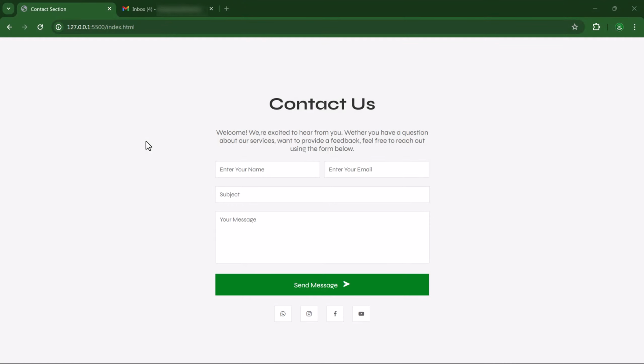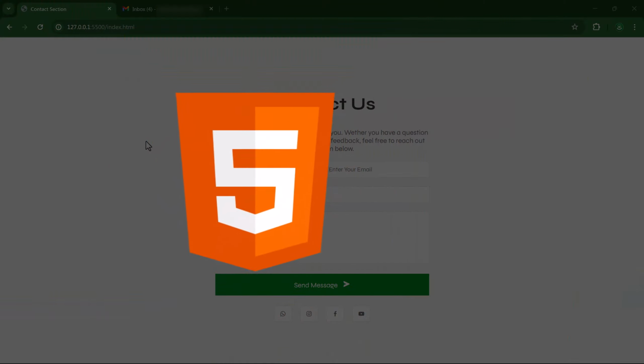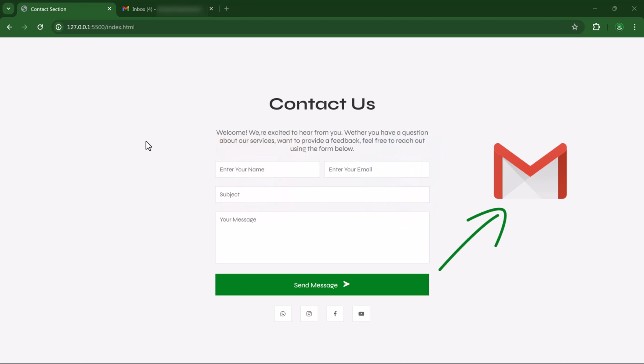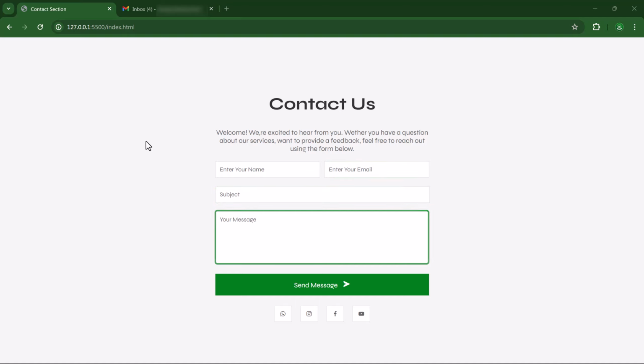Contact forms are essential for any website, enabling the collection of customer or visitor feedback and inquiries. In this quick video, we'll create this simple yet fully functional contact form using HTML and CSS. We will also link it to Gmail to receive messages directly in our Gmail account. The form will collect the visitor's name, email address, subject, and the message.